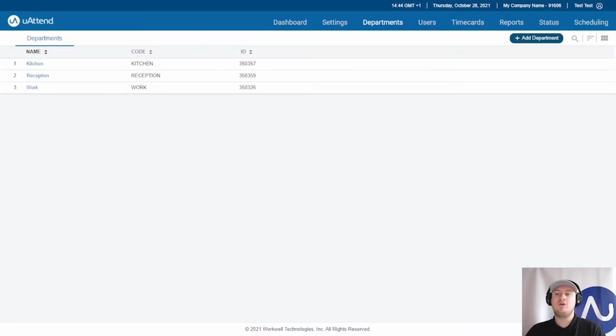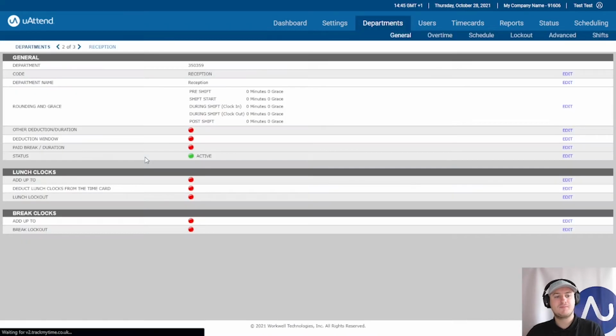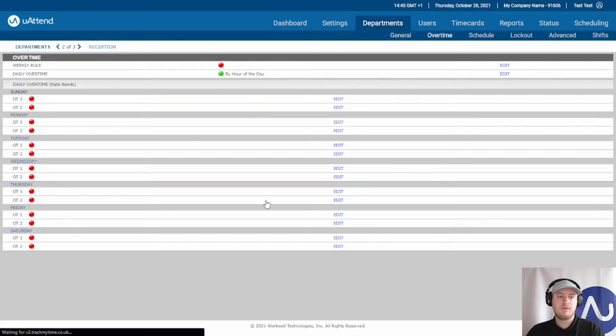So first of all, you will need to log in as an administrator or a supervisor with sufficient privileges. Click the Departments tab and you will see a list of the departments that you have, and click the one you wish to set the rules up in. So we'll click Reception and go to the Overtime tab, and you will see this is the overtime for the reception department. And we're going to do today by hour of the day.